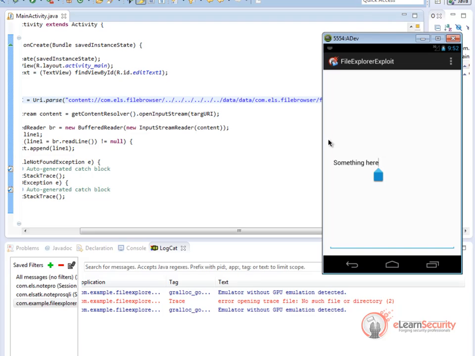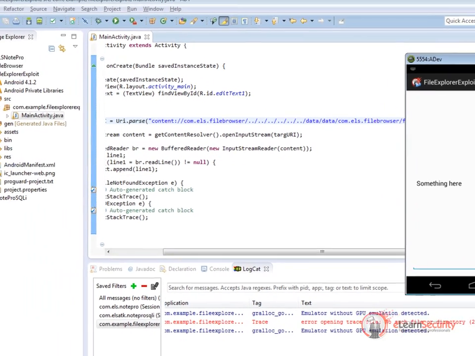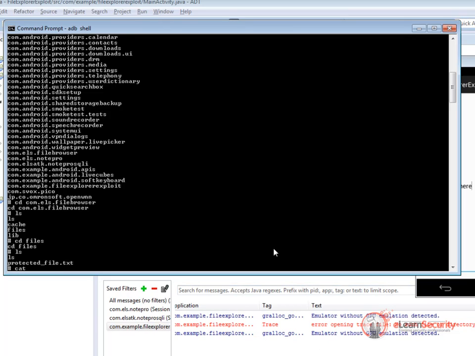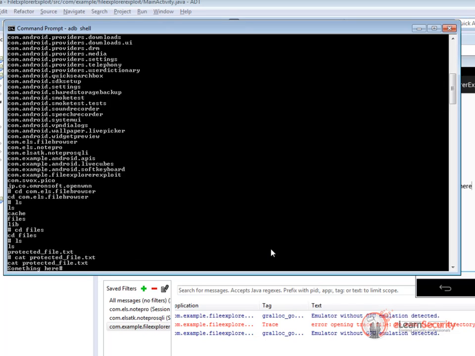As we had supposed, this time it works. Indeed, here is the content of the file. We can double check this by opening our ADB shell and running the cat command against the file. Here we see the content of the file, which of course is the same as displayed in our malicious app.